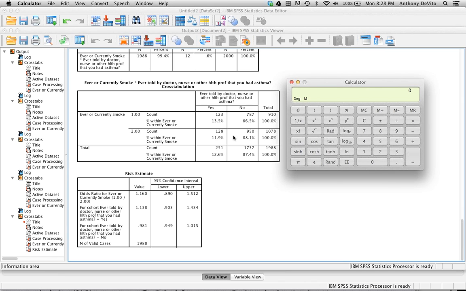Actually, I'm going to do it the other way around. I'm going to do the bottom part first. 128 divided by 950 is equal to 0.1347. I'm going to put that into memory. Let me clear memory. Whoops, hit the wrong button. Clear memory. Okay. 128 divided by 950, and I'm going to put that number into memory. It's in memory now, so I'm going to clear my display, and I'm going to divide 123 by 787.